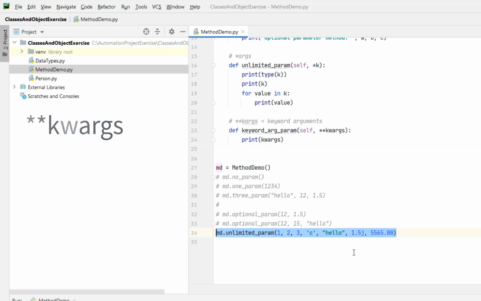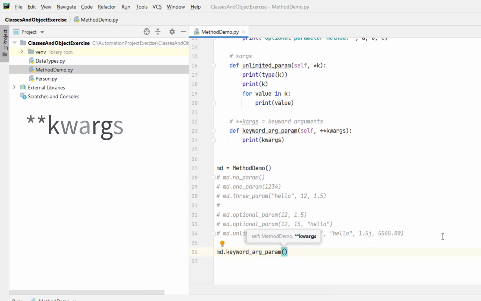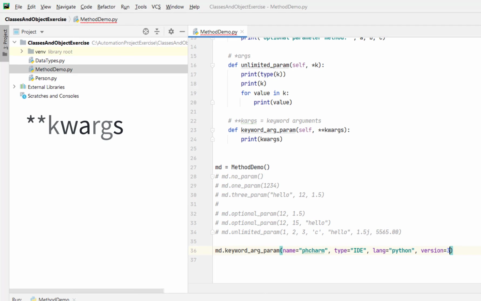So now md dot keyword. The advantage of kwargs is that you can pass a key value kind of pair. So let's use PyCharm. Then I can say type is equal to IDE, language is equal to Python, and I can even pass an integer value like version is equal to, let's say, 3. And now let me run this program.